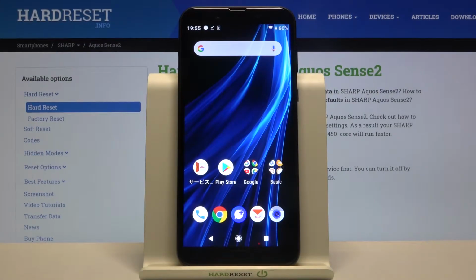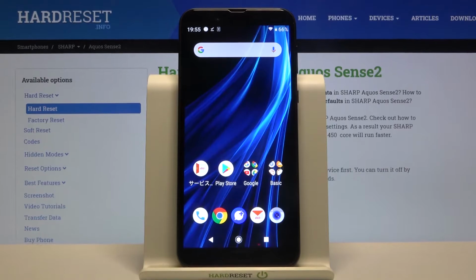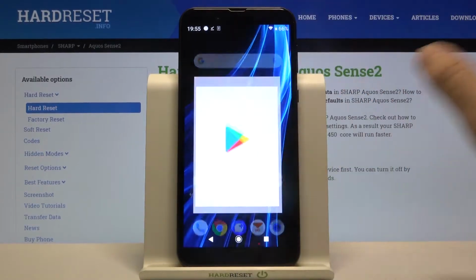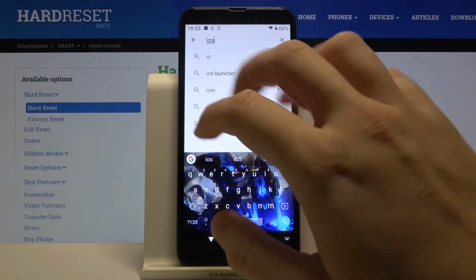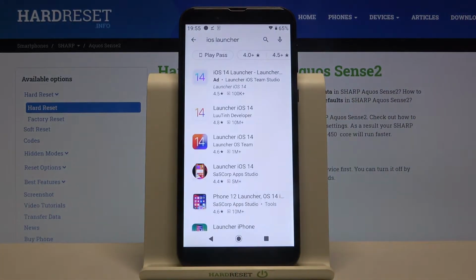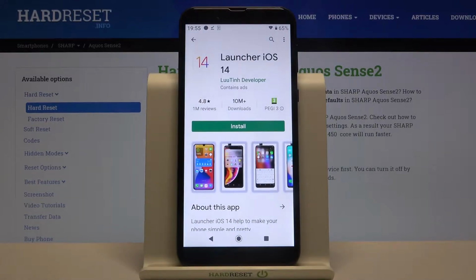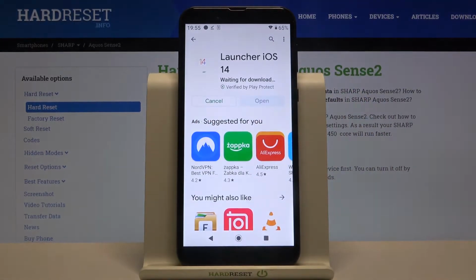Welcome. If you want to get iOS launcher on your Sharp Aquos Sense2, at first you have to go over the Play Store, next tap on the search pool and type iOS launcher. Let's get this application from root in developer, then install.